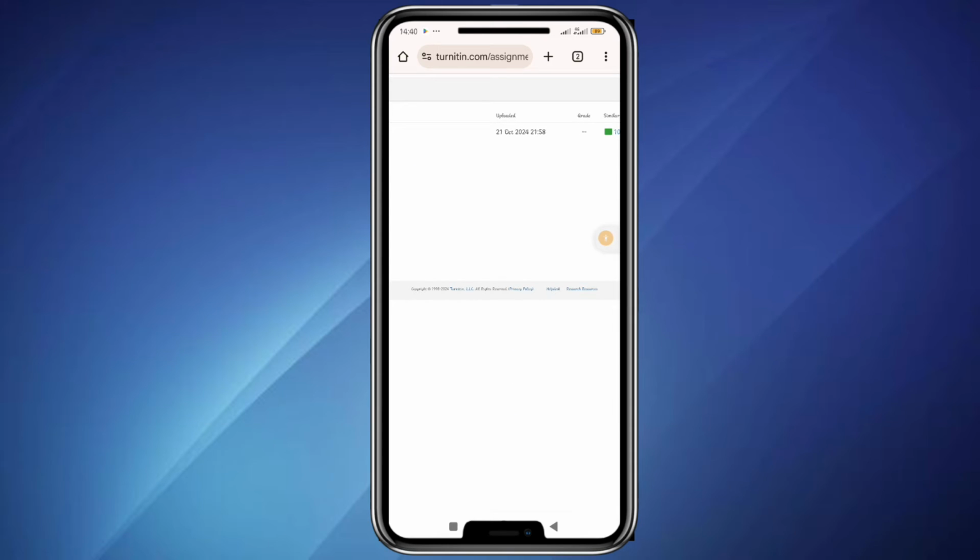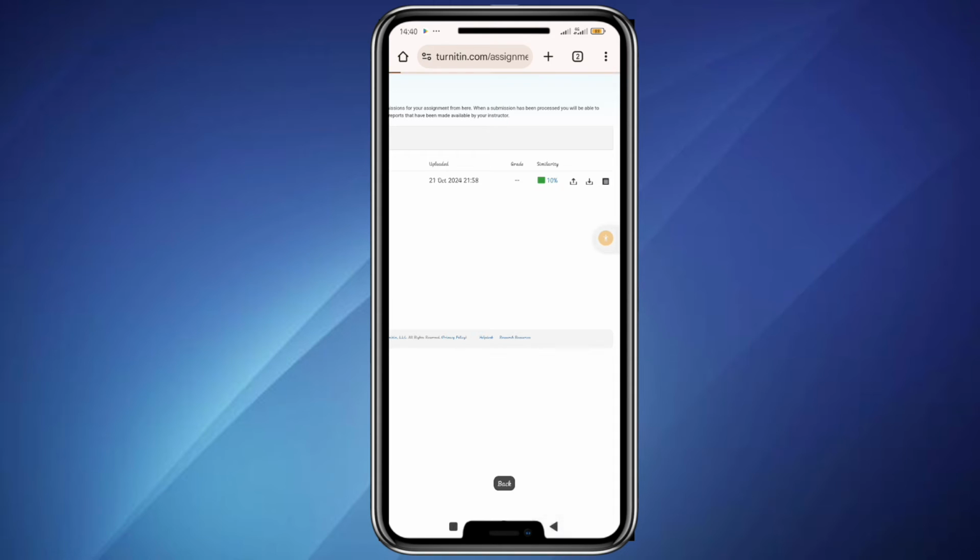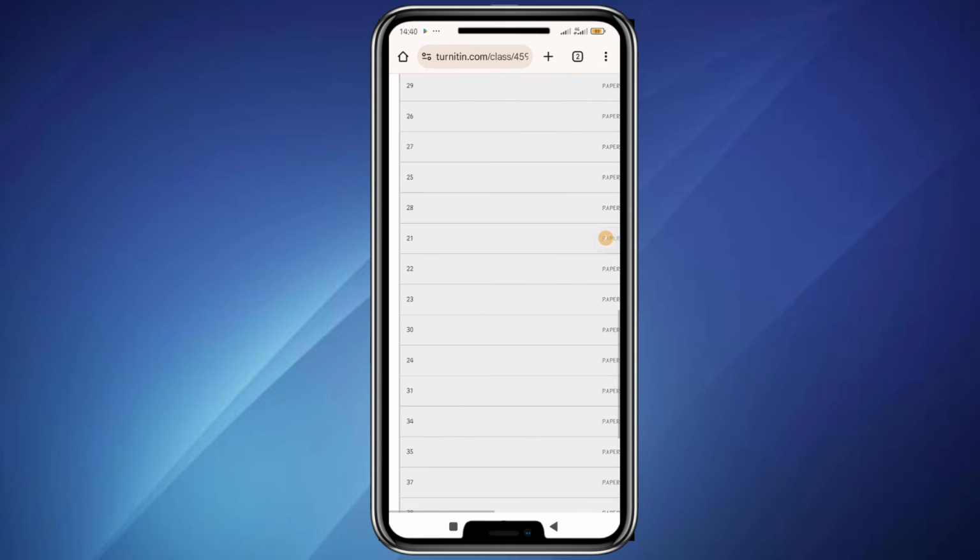But when did they upload the last article? This is very, very important. Here we're looking at uploaded. This is 21st October 2024, 21:58. So this article was uploaded yesterday night around 2 minutes to 10 p.m. So I won't use this assignment column, because I usually go for one where the last upload was at least 24 hours ago. So I have to go back and look for another column.